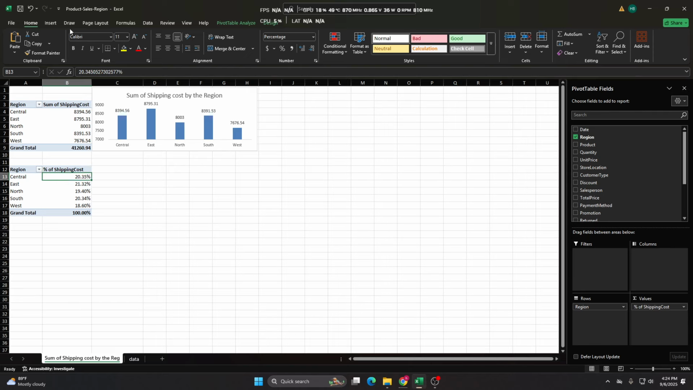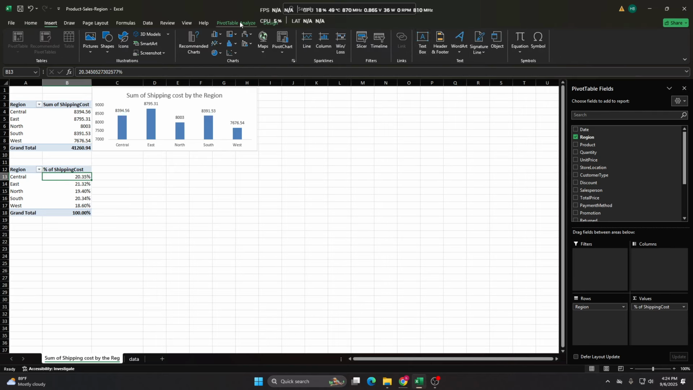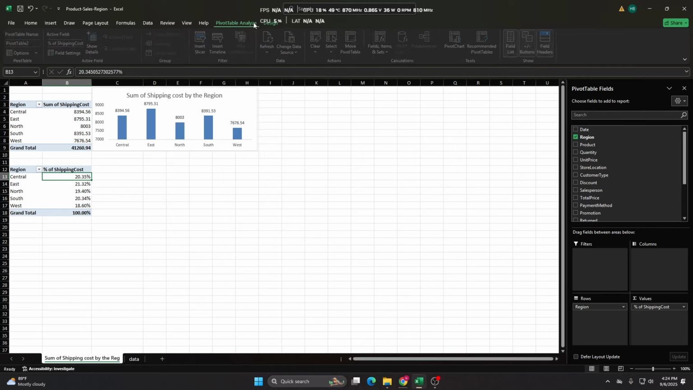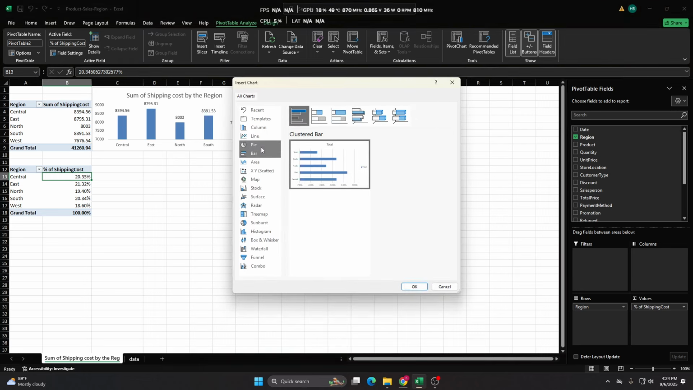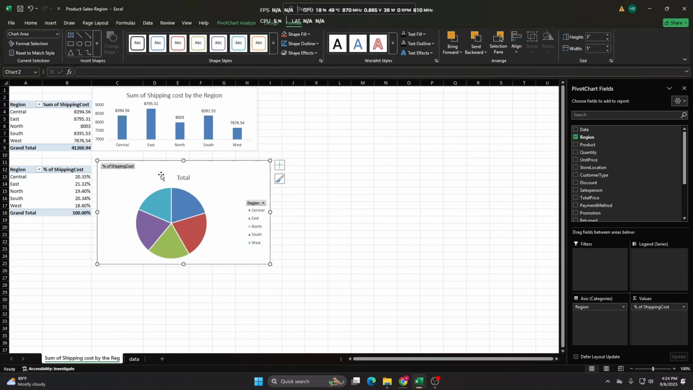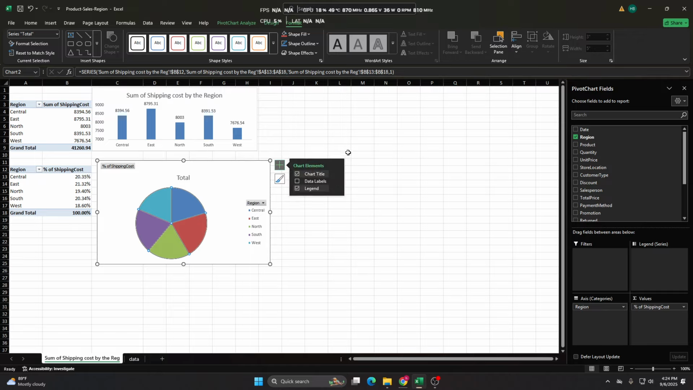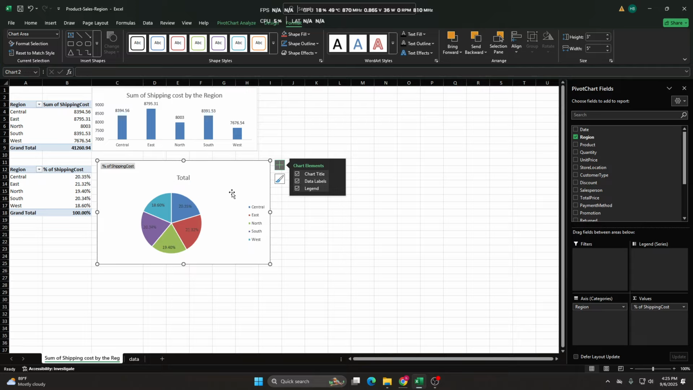So I'm gonna insert the pivot chart, pivot analyze, pivot chart, but I'm gonna go with pie now. Yeah, that's a cool thing. So here we have a percentage showing how much shipping cost each region is consuming. I'm gonna remove legend. No, I can't remove the legend. Chart title, I can't remove the chart title. Okay, data labels, yeah, it's good.